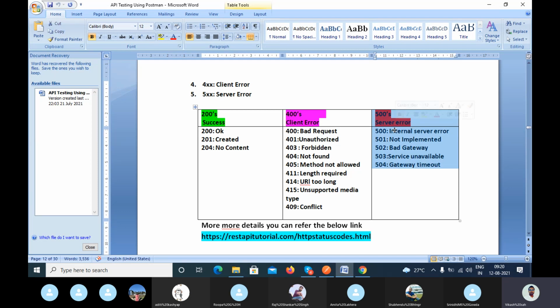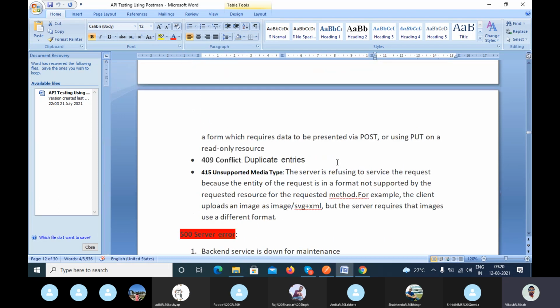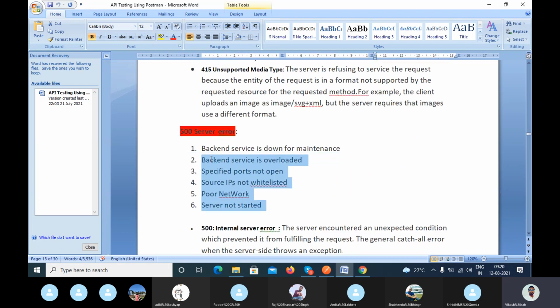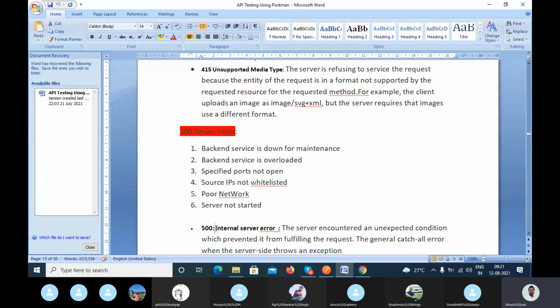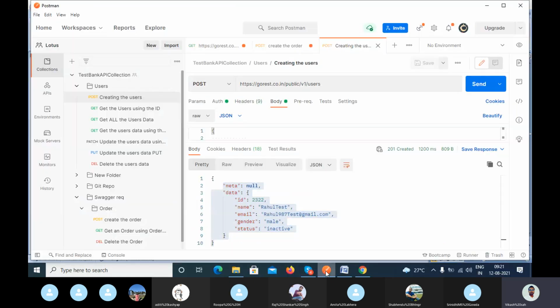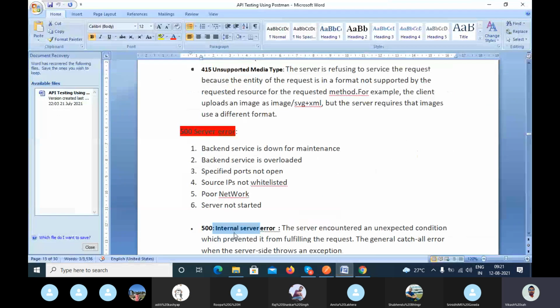So I have explained when you get the 500 internal server error. These are all the reasons behind that. You will get the 500 error message, internal server error message. When you get the 500 internal server error, you will get the internal server error message here, like we got the created message. So if you get 500, you will get a message like that, internal server error.